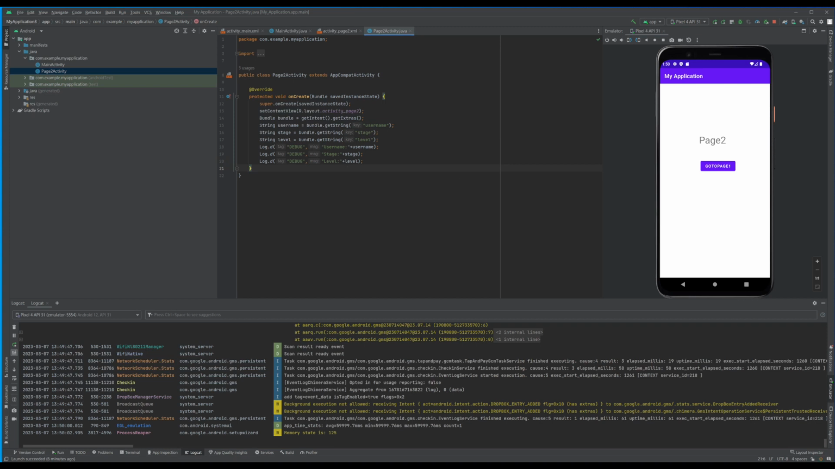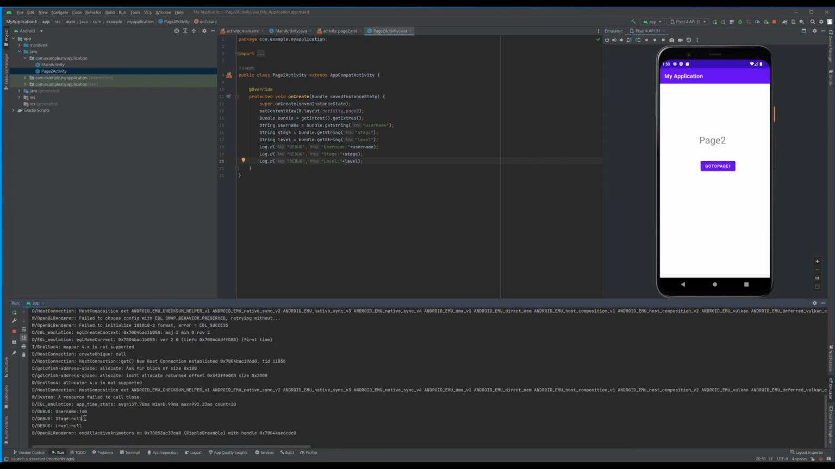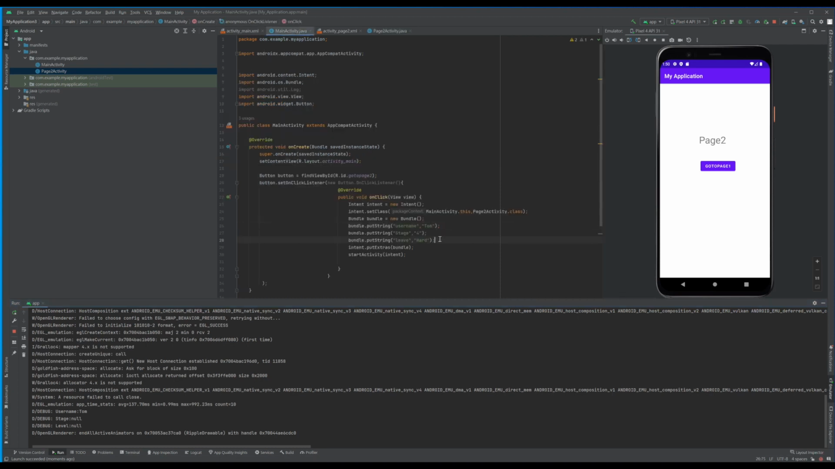Okay. So right now we already completed the page 2 activity, and then we can reinstall the application. Go to page 2. Okay, right now we can see that Logcat will show up the debug, the username is Tom, and the stage, wow, is able to pass its value. So we can check the variable from page 1 here. Here we can check the tag here. The key is the stage. This one we have a different tag for it.